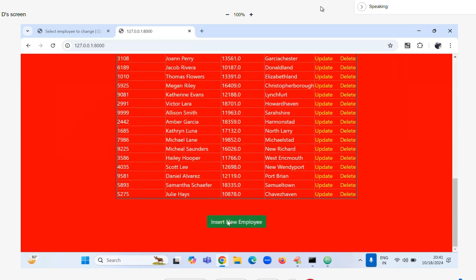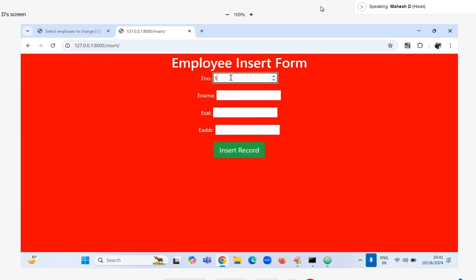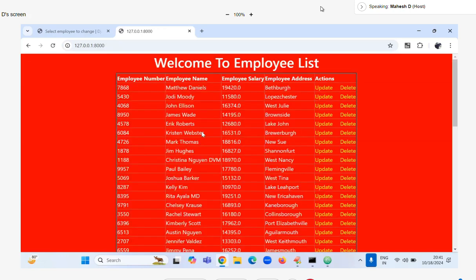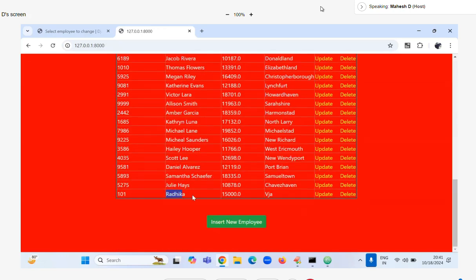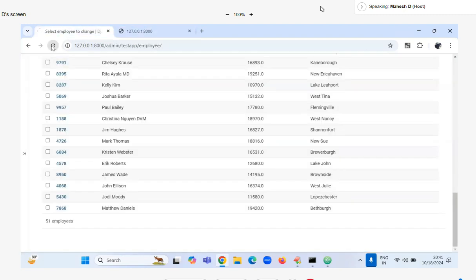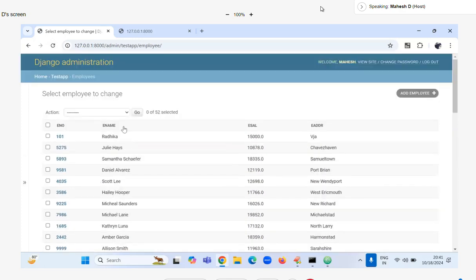Come here. Insert. Radhika, 15,000. Insert. Very good. Radhika is inserted. Go to the background, refresh. Radhika record is inserted. So that is how data will be inserted.